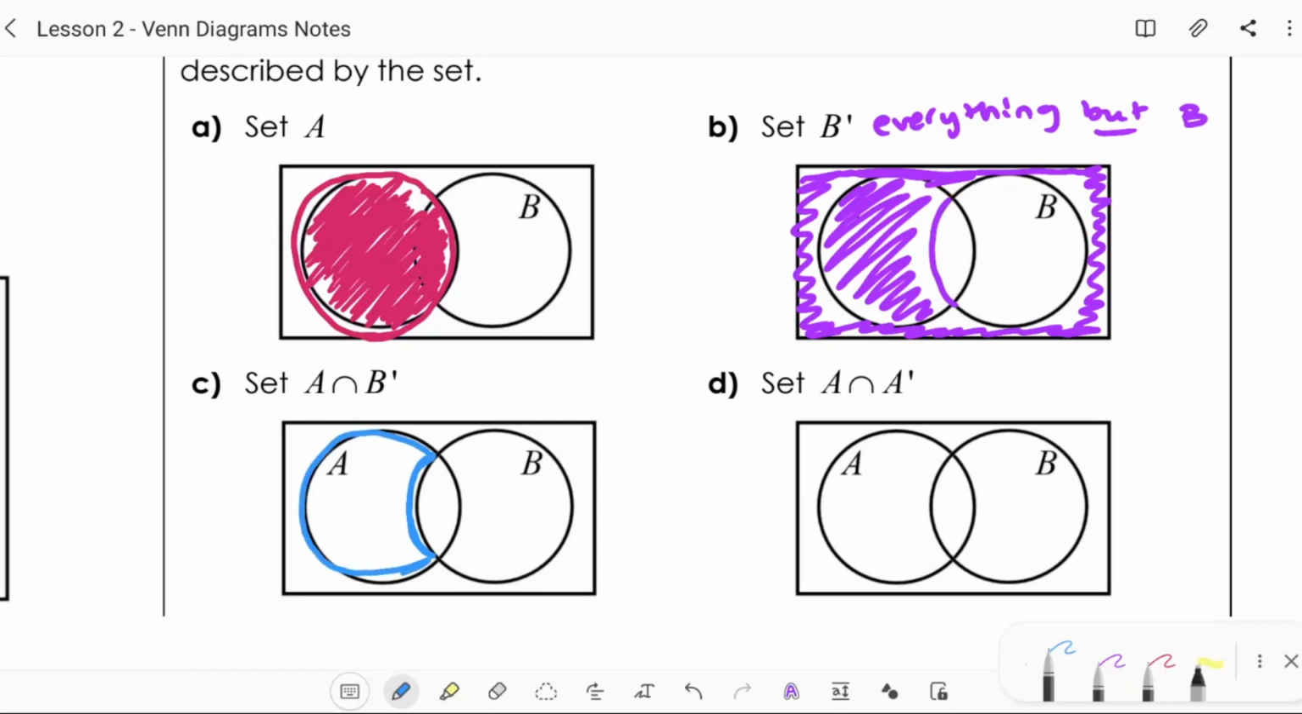So the left side here, this crescent moon shape, because these are things that are part of set A, and this is the only thing that is part of set A that isn't part of set B. As soon as I approach this middle area here, yes, it's part of set A, but it wouldn't be part of B prime because it's in B, right?